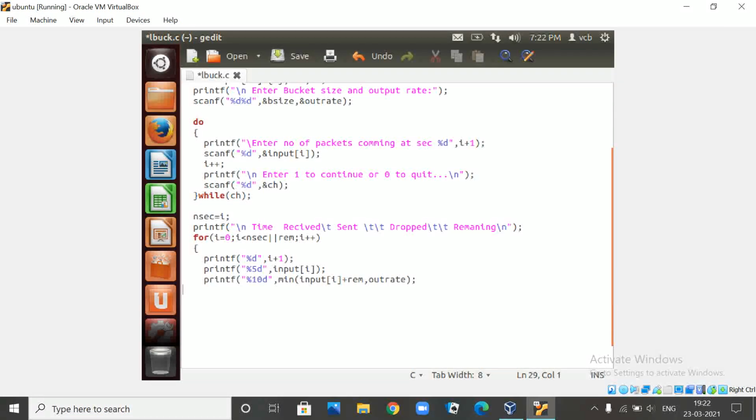Now properly close the bracket. We have 2 brackets here. Now this is the printf. Now 3 things have been completed. You have printed the time, how many packets are received, and how many packets are sent. Now these 2 things remaining, dropped and how many packets have been remaining, we have to calculate. Now how are we going to do this?